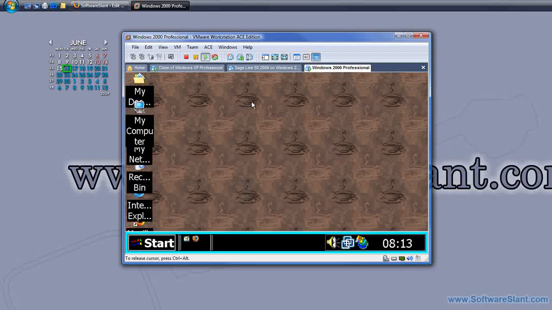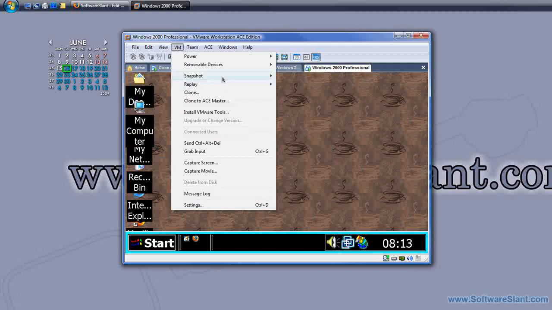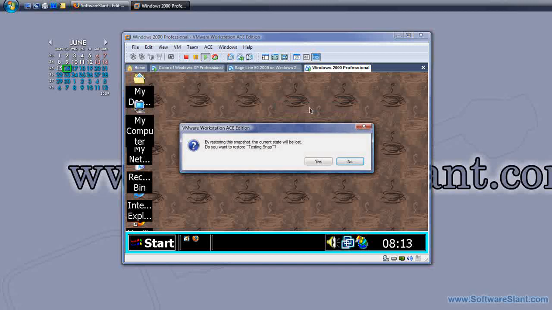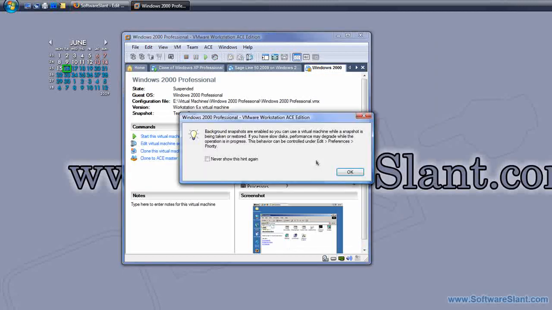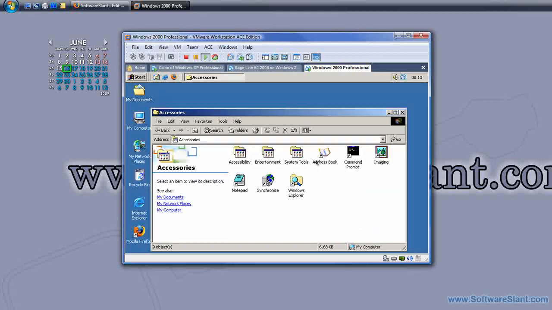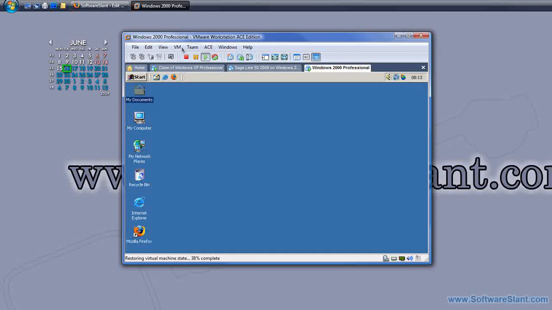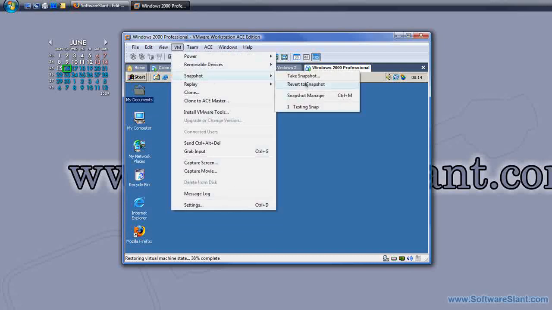Now if I say, I don't like how this looks, and I want to restore everything to how it was before all the changes, I can just revert to snapshot, just like that. It's reverting now. That's it. That's how the virtual machine looked before I did any of that changing.